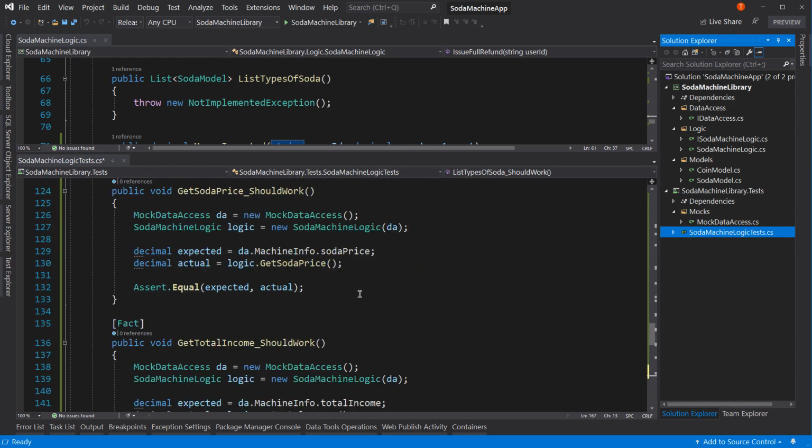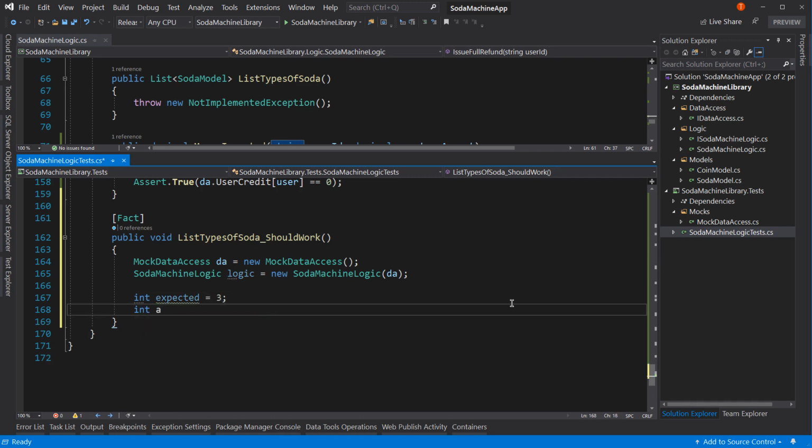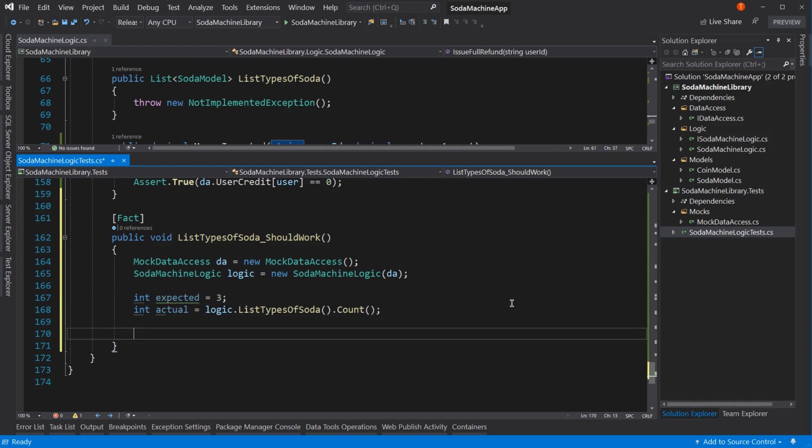But what we're going to do is we're going to come down here and say int expected equals 3 for 3 different types. Int actual equals logic dot, and this is list types of soda dot count. And that should give us back 3. Therefore, we can assert equal expected and actual. Okay, let's move on to the next.